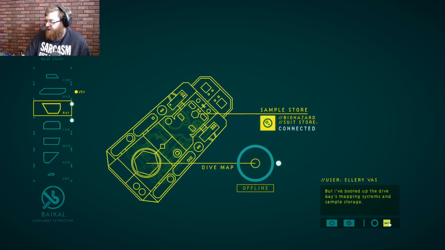But I've booted up the drive bay's mapping systems and sample storage. The lab is also in line with analysis tools and an integrated taxonomy for logging creatures. Take a look, I've already logged the creatures we discovered on our last dive. For any logged creatures, I'll also put sample requests in their taxonomy entries. To fulfill these requests, just find and transfer the samples to the lab, then analyze them. I can then use that data to add to the creature study. We need to register these species. Head down to the lab level and take a look.